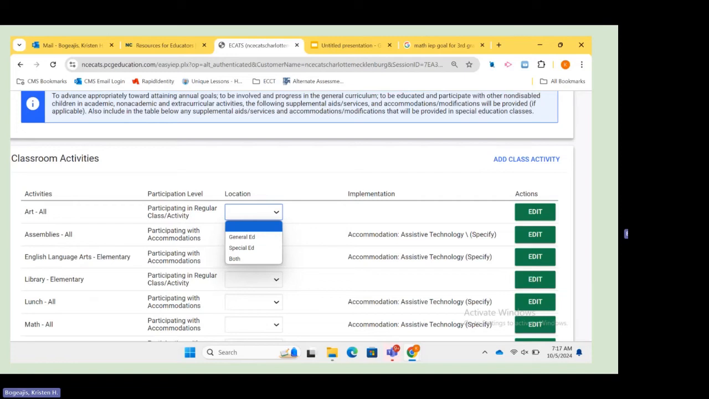The next section is classroom activities. So you would want to add any classroom activities that aren't listed here, but I've gone ahead and added all of them. And here's where you want to say the location. So we have the accommodations in there. We added that assistive tech and everything. If they are doing art with gen ed, click gen ed. If they are doing it only with special ed, just your class, go ahead and click special ed.